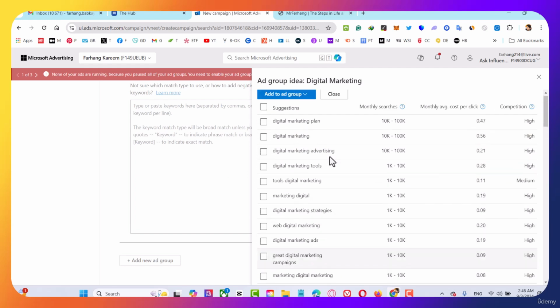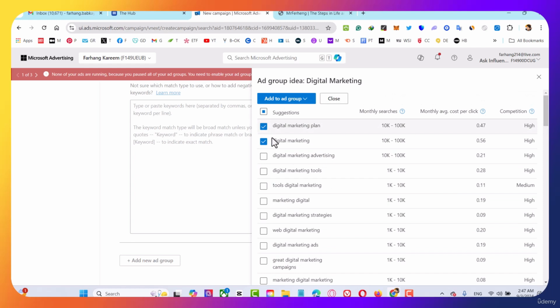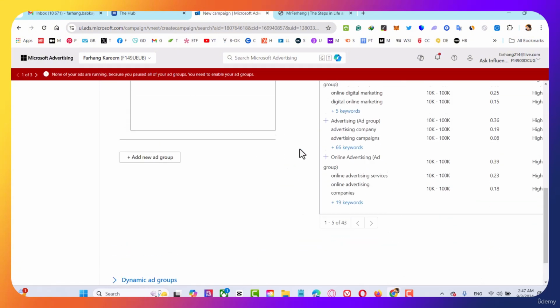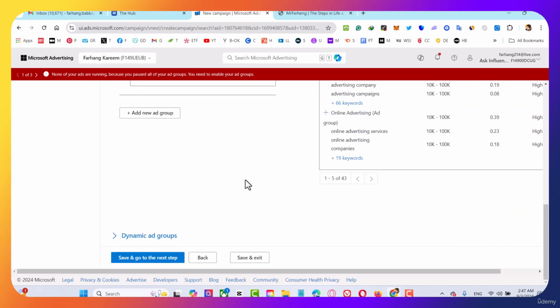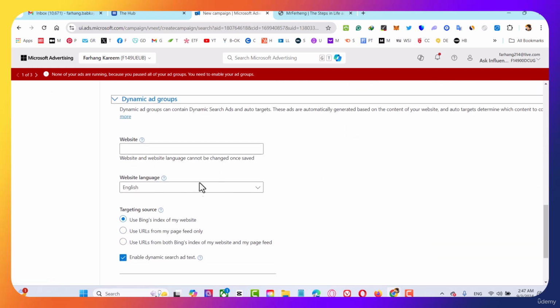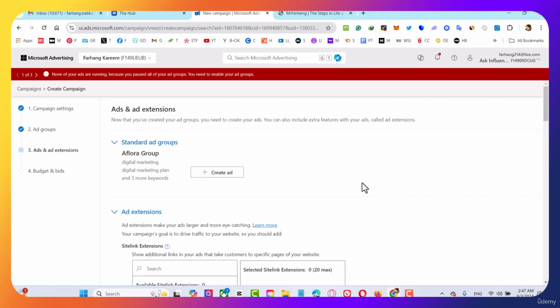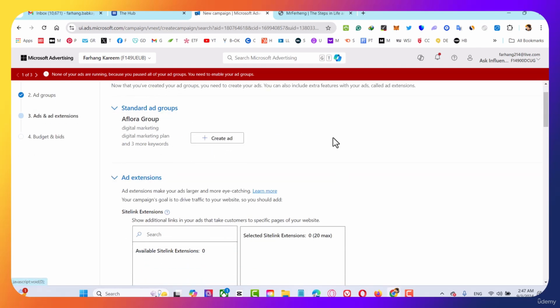So let us add some keywords here, and those are the broad match. This is just to tell you, and add to ad group. Let us add it to all ad groups. And once you are ready, just go here. So you can say, if you have dynamic ads, you can create dynamic ads. We don't have it, so we will go to the next process, which is to create ads.